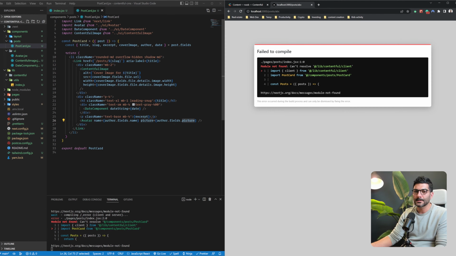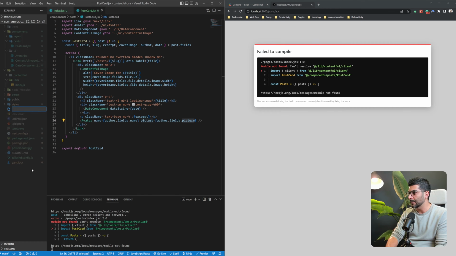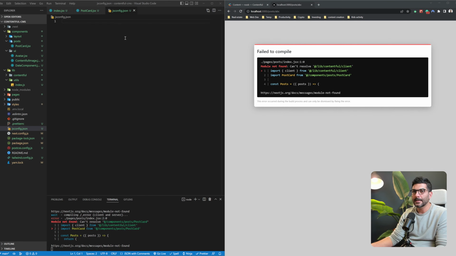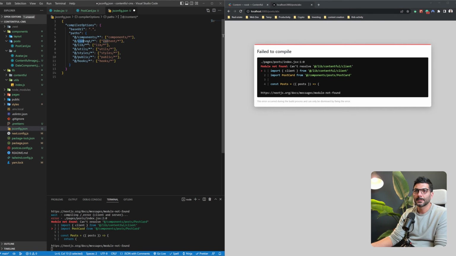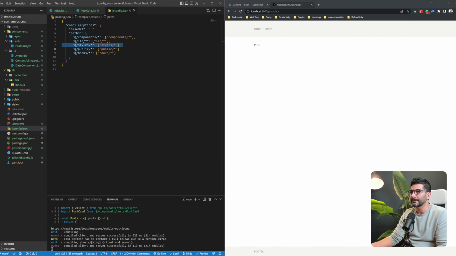So with this, I think if we go back to our page and to our posts, okay, so one thing that I forgot to set up is a jsconfig.json, where I can specify these shortcuts to the folders. I don't have any contents. Lib, video utilities are inside of our lib. Styles, sure, maybe. Public, hooks, we don't have it, but let's just leave it at that.